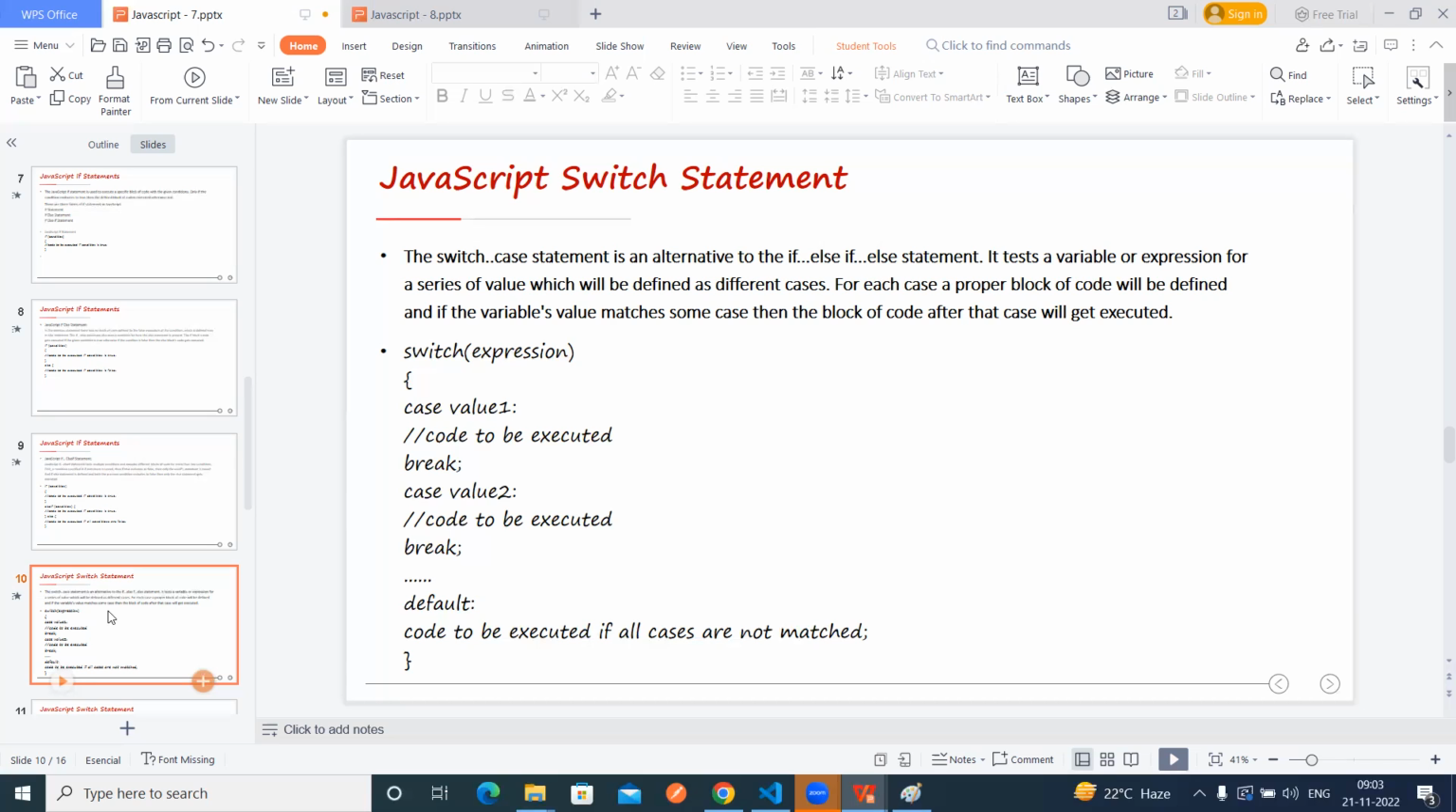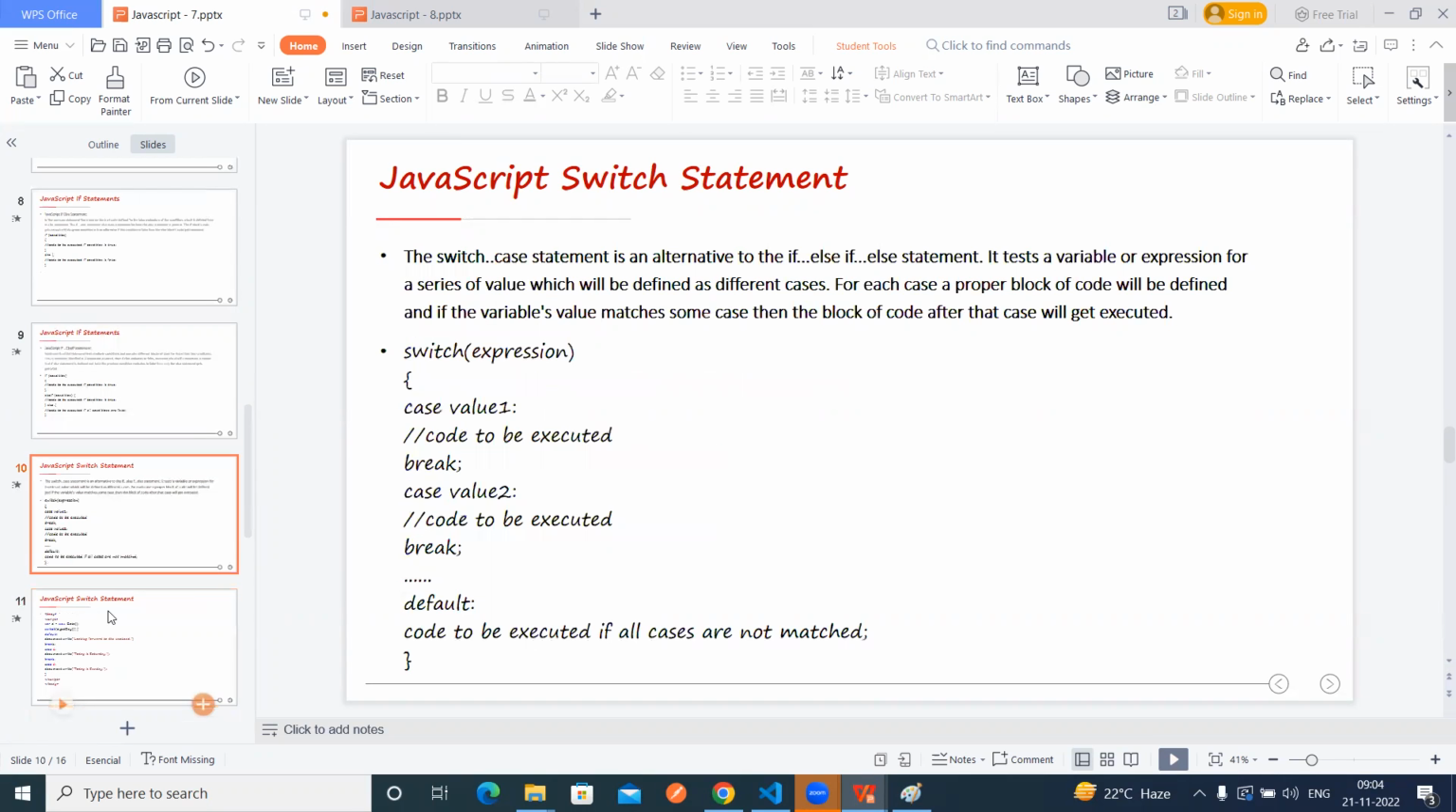In this switch statement, we have one default block. If no case is satisfied, then the default is used. First we check the expression. If the expression is satisfied, then we execute the cases. If the first case matches, that block of code is executed, and then it terminates from the switch statement. If those cases don't work, by default we write one block of code, like an else statement, and that will work.